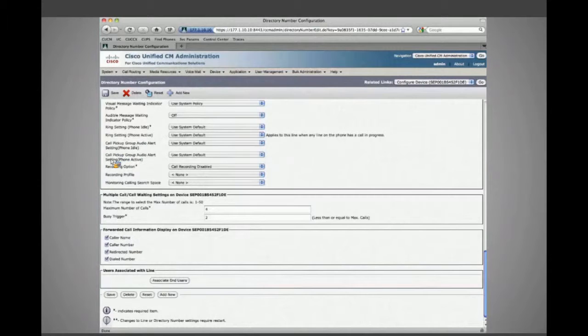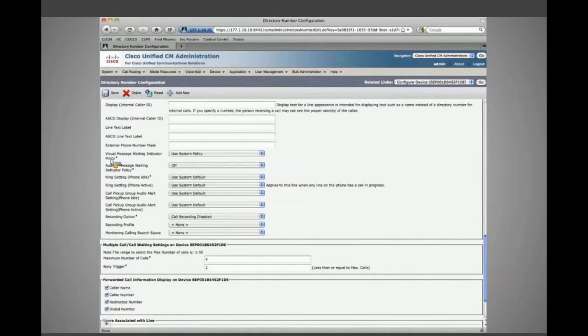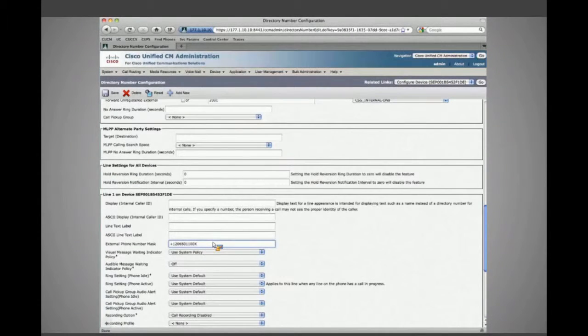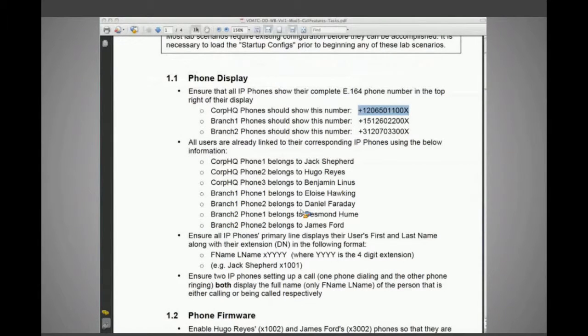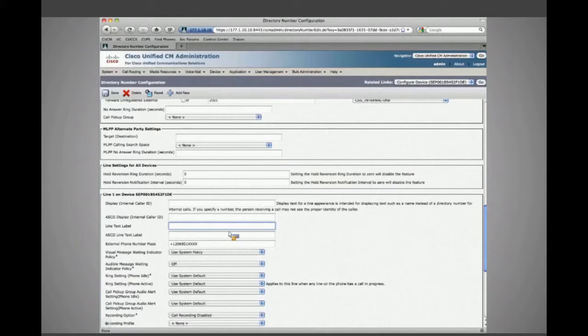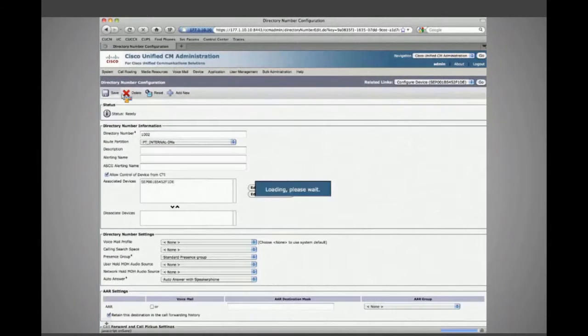So now we'll go to our corporate headquarter phone 2, and the line, which is a DN registered to a device, is called a line, as we've mentioned before. And we'll scroll down, and we're going to put this external phone number mask in. We'll just go ahead and put all X's for the last 4 digits. And the line text label that we were instructed was Jack Shepard was corporate phone 1, so this is Hugo Reyes. Add extension space X 1002, and that will automatically copy down, and we'll press save.